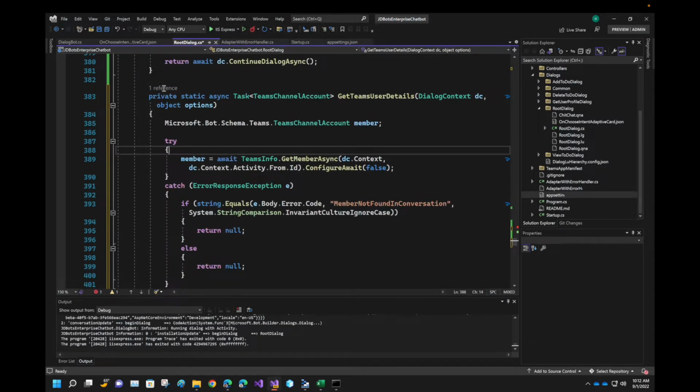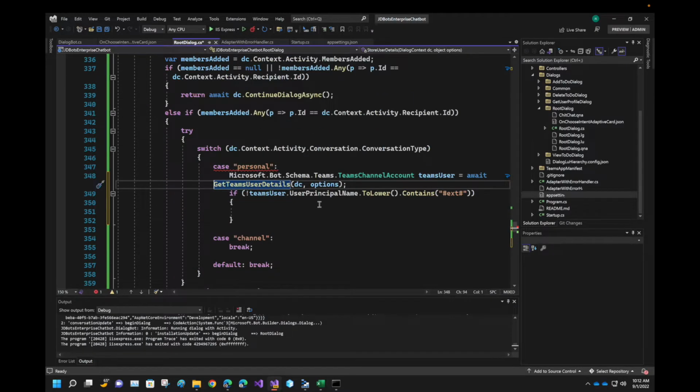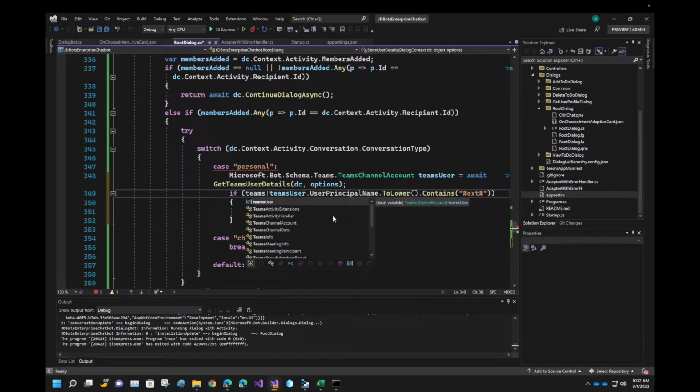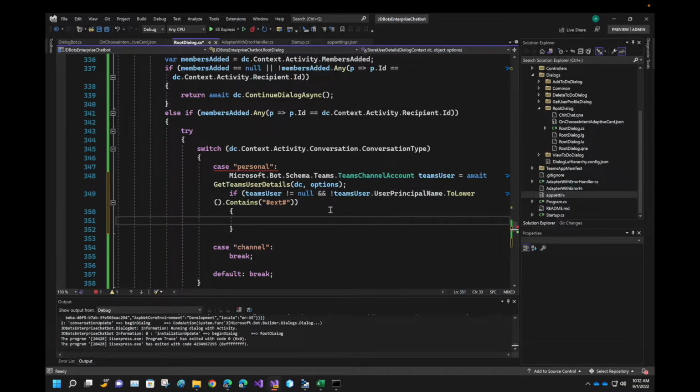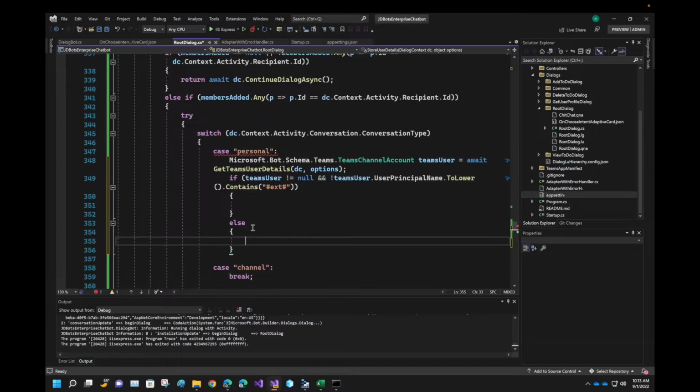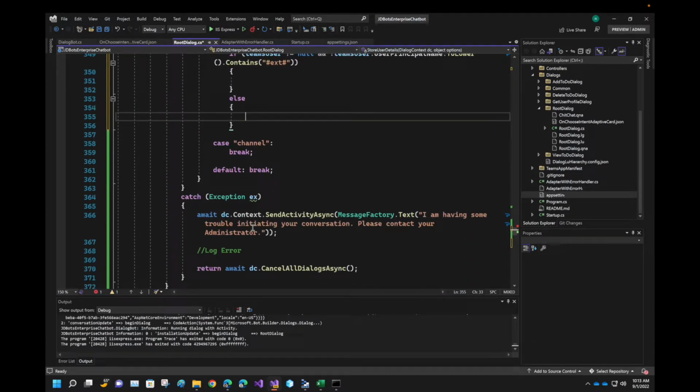Yeah. So I'll go back to the method that called this, and here let's check for the Teams user, if it is equal to null. If it is not null, let's check that, because that is the first condition we are performing. So if Teams user is not null, and the user principal name, basically the email ID, does not contain this ext, then we move forward. Else, what we have to do is the same thing we have done up here: I'm having some trouble, and so on.